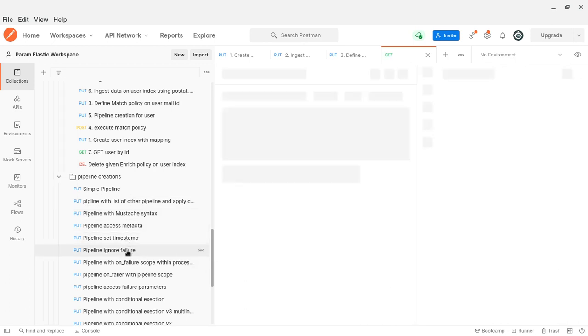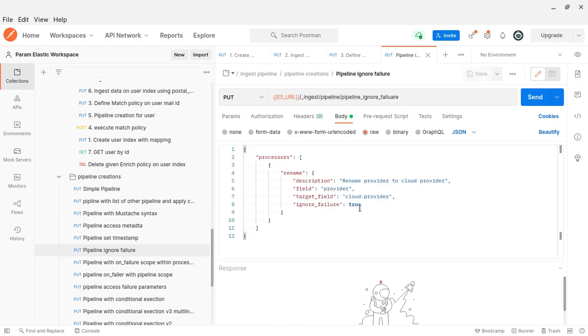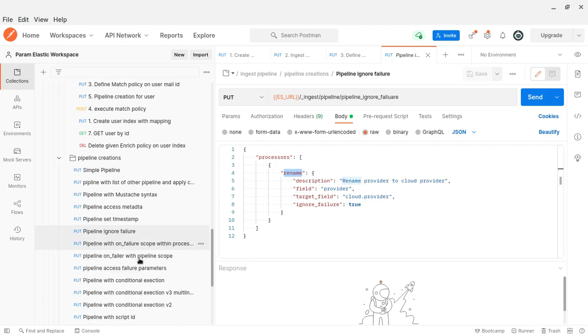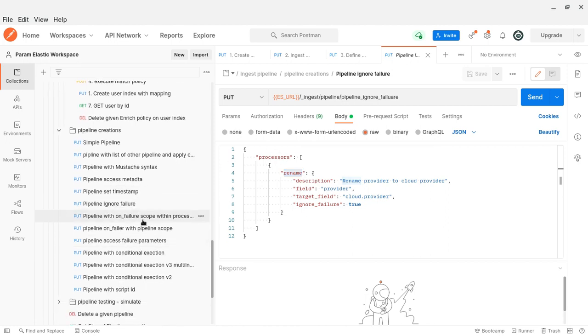What is ignore failure? Here, take rename. It is a property of the rename processor. If the processor supports it, then you can use ignore failure. If something is not there, either the source field or target field, it may be okay. You can ignore it instead of stopping the execution. It is a capability of a particular processor, not the entire pipeline. Then on failure.